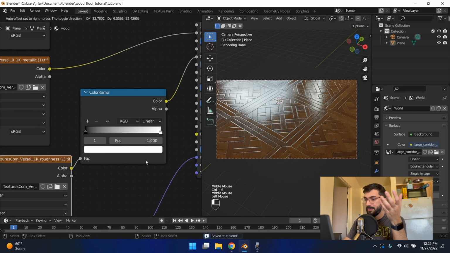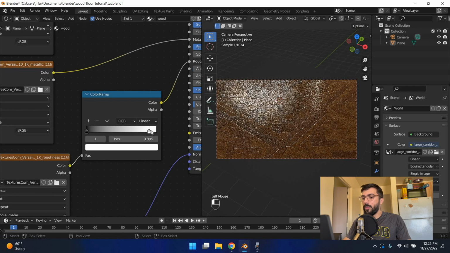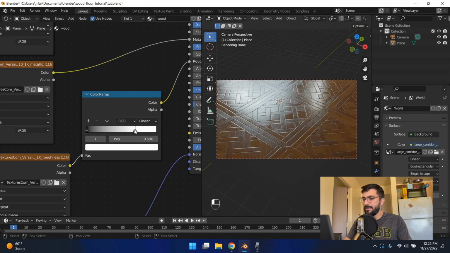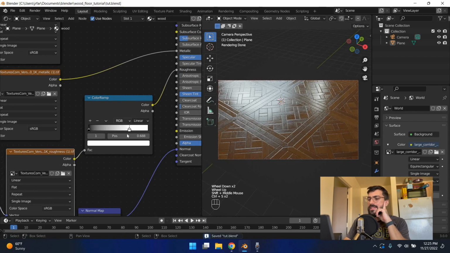All right, this roughness map, even though it's fine, it's not exactly doing it for me. So we are going to take this white marker here and just move it in, and you can see it softens the reflections a lot, and I think that looks a lot more realistic. Now I'm liking the way this is coming out, but I don't think it's quite there yet.